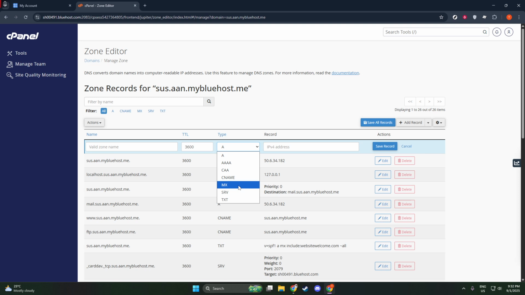With this process complete, your changes may take a bit of time to propagate across the internet, so don't worry if you don't see immediate changes.